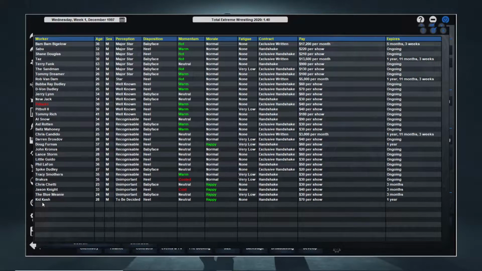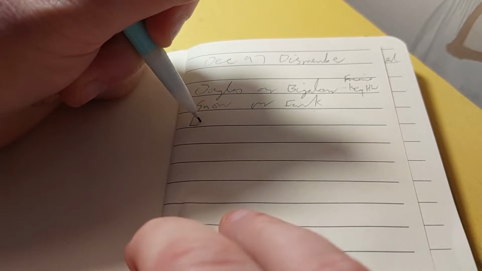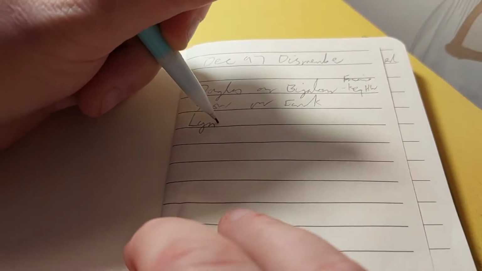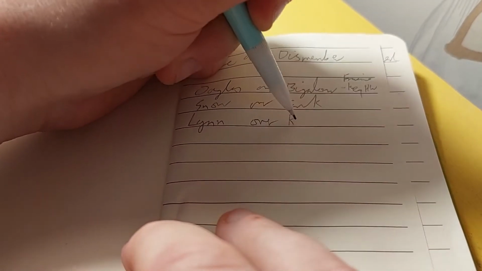So I'm gonna have him beat our new guy, Kid Cash. Jerry Lynn is a face and Kid Cash is a heel. So yeah, fine, we'll just pop in there. Jerry Lynn over Kid Cash. Okay.